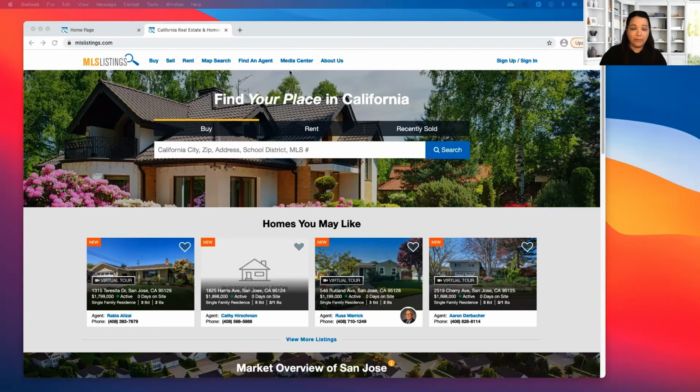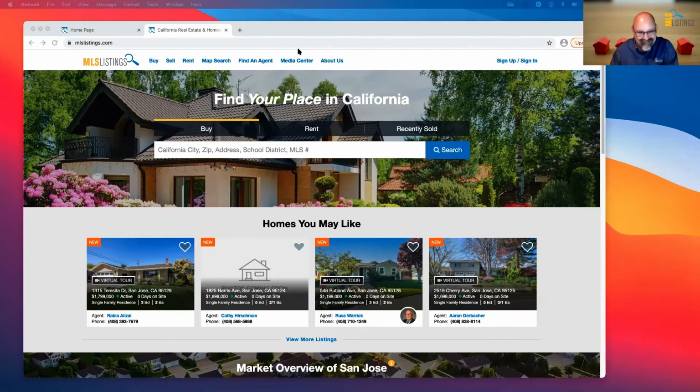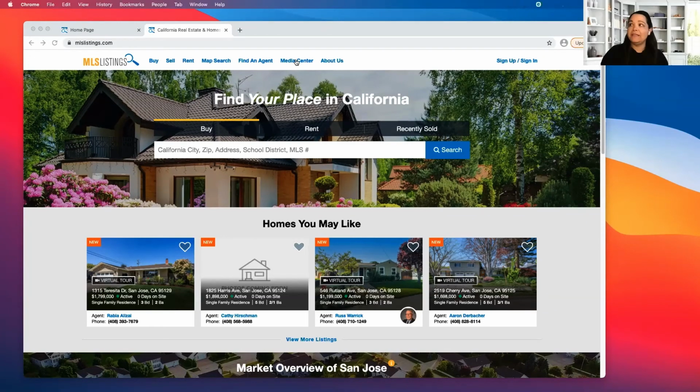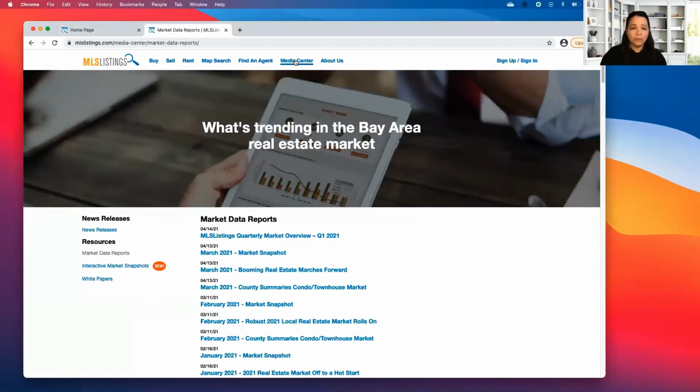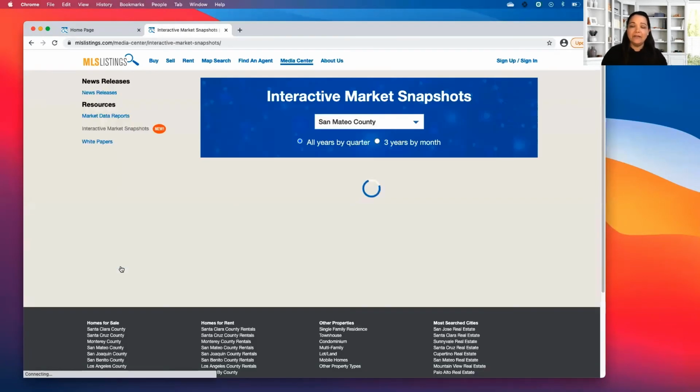MLSlistings.com. A lot of people aren't aware that MLS Listings actually has its own consumer facing website. So MLSlistings.com, not pro. You can search homes and things like you see here, but you can also go to the media center. I don't have that cool little feature that Mark has that highlights it, but it's here. If I just move my mouse a lot, media center. And with the media center, you have, on the left-hand side, interactive market snapshots. Now, new is a little misleading because it's been up for a while, but we have to talk to engineering about taking that down.